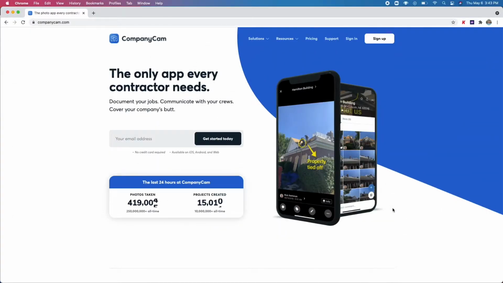When using CompanyCam on your desktop, you're going to want to make sure that your preferred browser is up to date so that it can effectively run CompanyCam for you. So how do we check how our browsers are up to date? Let's start with Chrome first.